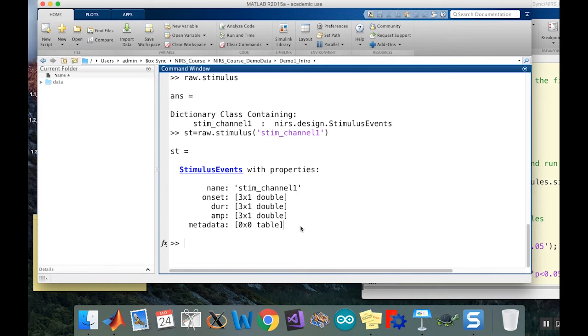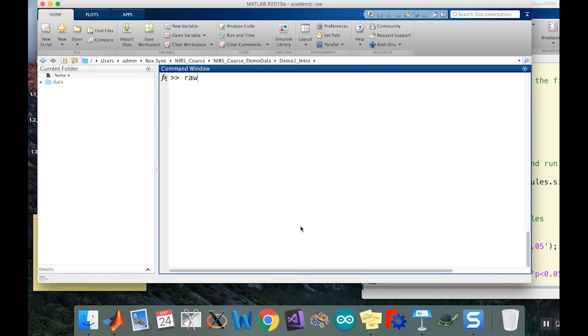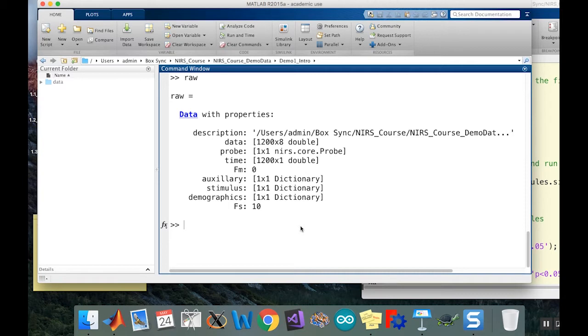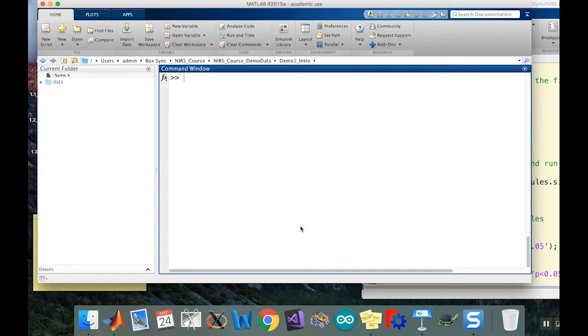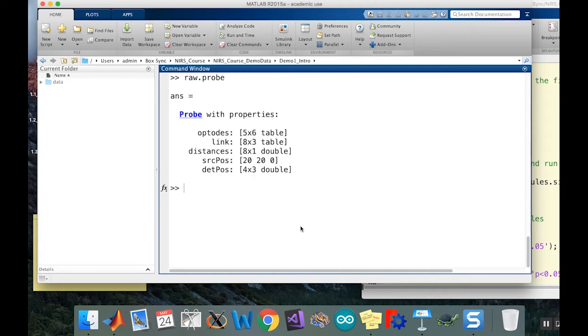Let's see what I wanted to show. Oh, probe. The last thing of interest, at least at this point, is this probe field. We see that this probe field in the NIRS data object is what's called a NIRS core probe. It's its own type of object. So we can say raw.probe, and if we look at its methods, let's just start there.